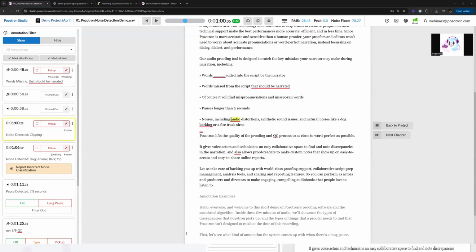Use that report incorrect noise classification, because we use that to do a couple things. One, to track the actual accuracy and how people are perceiving our noise detection feature. But then two, we actually use that to continually retrain our algorithms. So yes, it is improved, and Liz, I believe, just said it's way improved. But please use that report incorrect noise classification. It is very, very helpful to us.